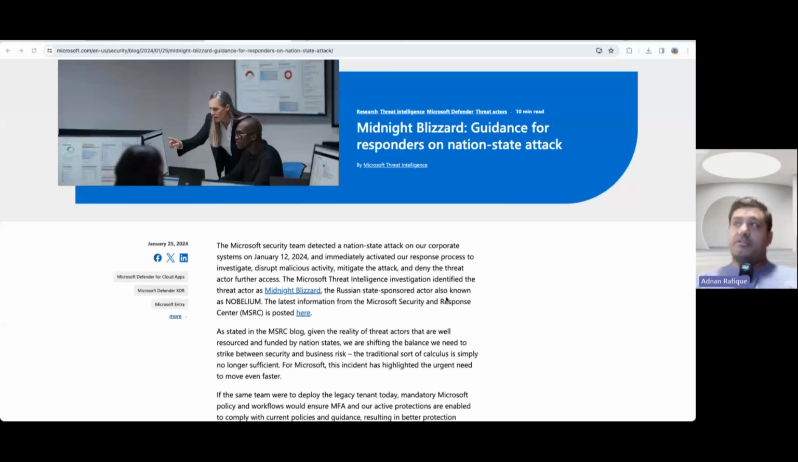This is in the news. Midnight Blizzard, guidance for responders on nation-state attack. Microsoft is in the news for the last few days.